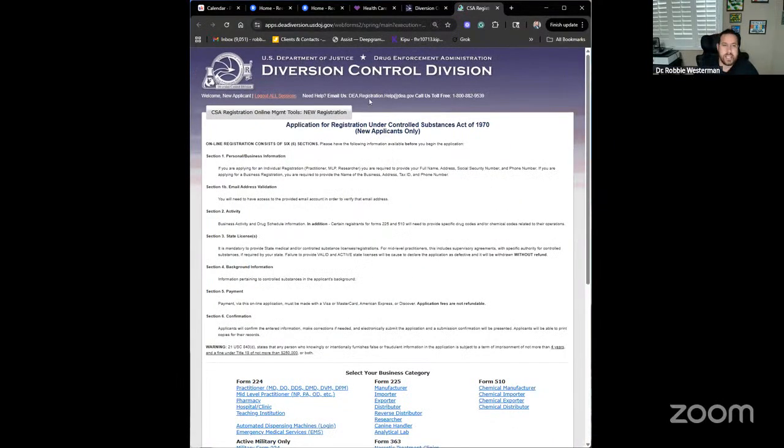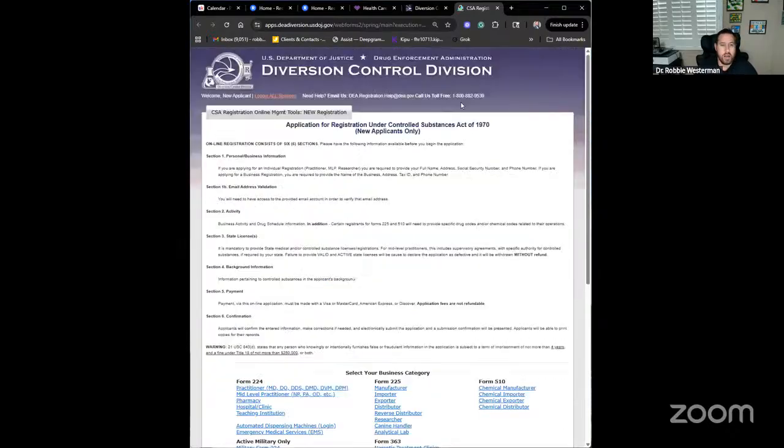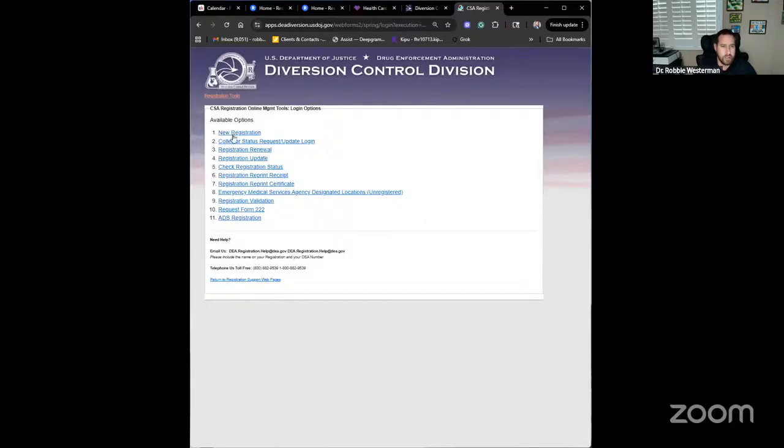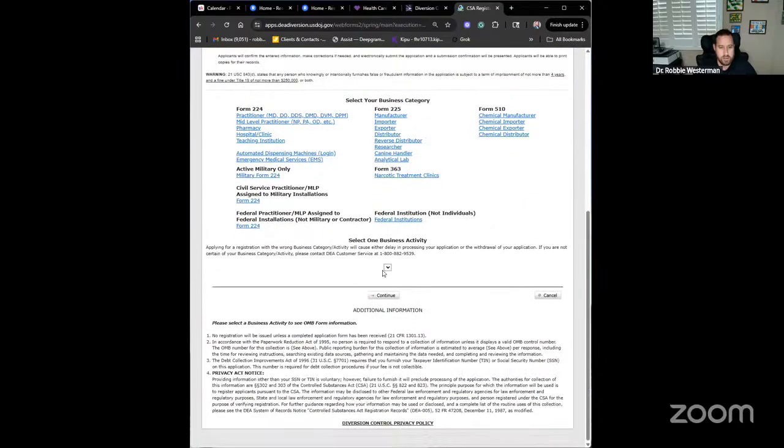All right, so this is a DEA registration, okay? When we are applying for DEA registration, we are going to be using the mid-level provider application, not the MD application. Some people get confused or click the wrong one because a lot of times they lump us all together. So we're going to be using a form 224, and we're going to be doing a new registration. Hopefully it doesn't make us create an account because I really don't want to.